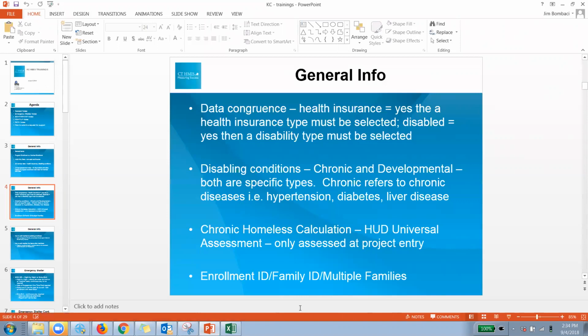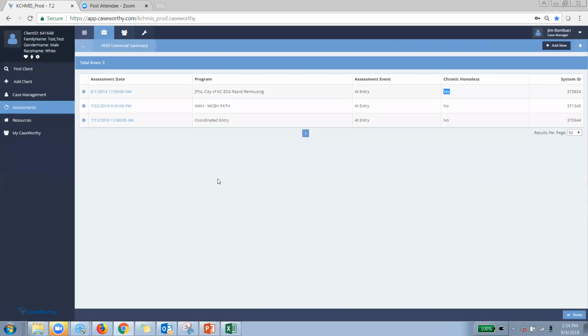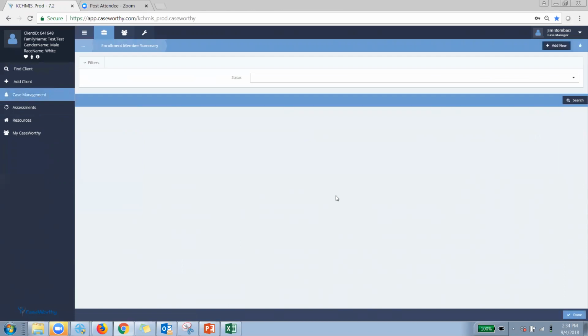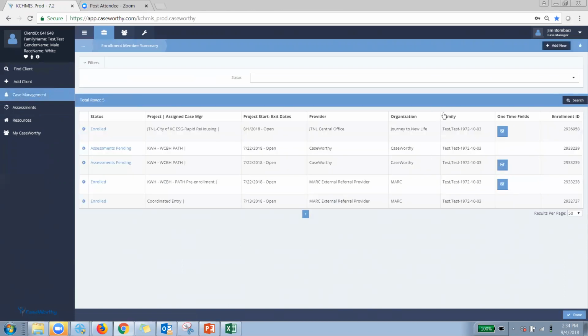Right. The next area I want to look at is enrollment ID and family ID and the whole multiple families concept that HUD allows for and that CaseWorthy accommodates. We're going to go back to the project enrollment screen. For any enrollment, I have a family column here, and it gives you a family name. The family name is essentially the name of the family that the individual or other members are enrolled under or with. That's who they came into the project with.